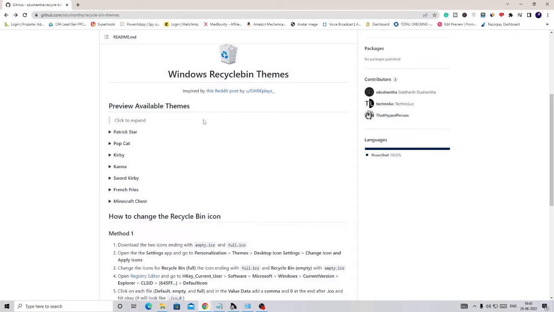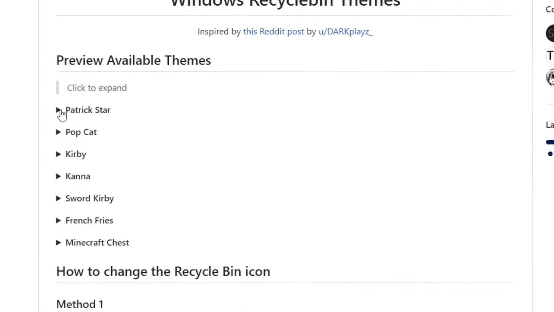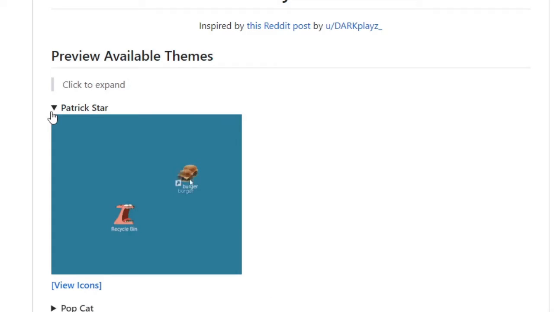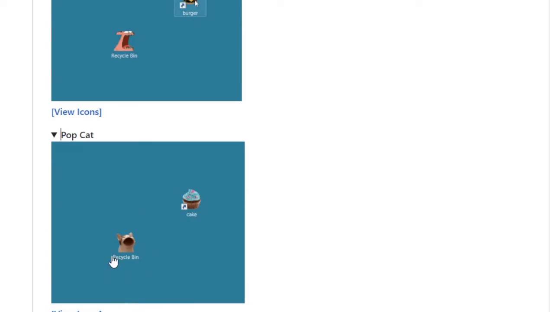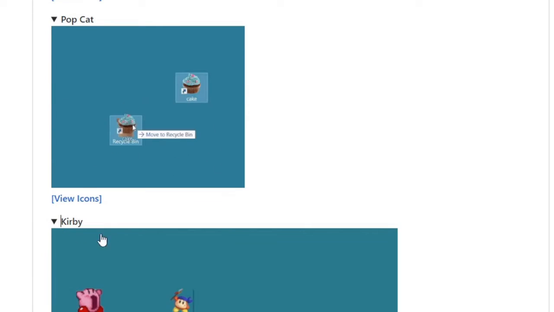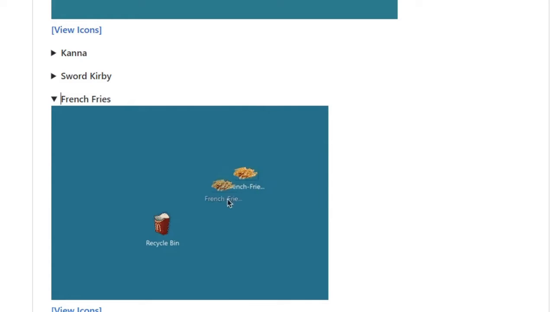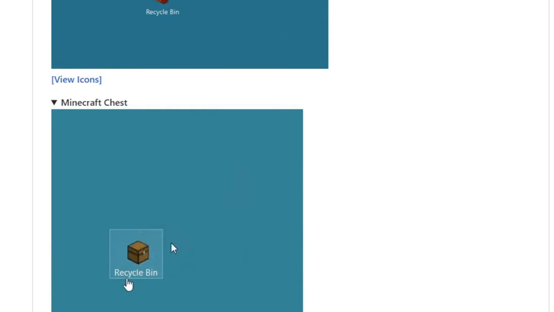You can come to this website and you see that there are different themes here, like Patrick Star, Popcat, Kirby, Canna, Sword, French Fries and Minecraft Chest. You can try them one by one, whichever you like. You can also take a preview of it. Like if I go with Patrick Star, it looks like this. The Popcat, of course, this is the one. The Kirby is this one. And if I go with the French fries, it looks good to me as well. The Minecraft, this is the one.